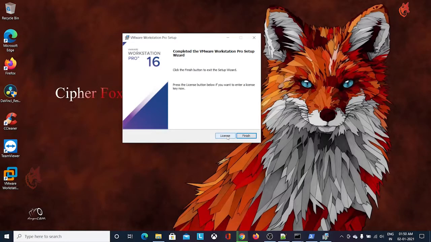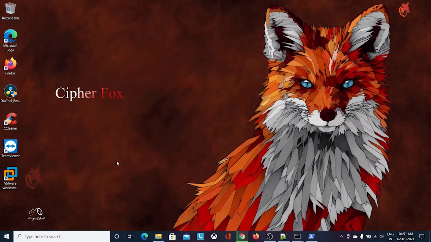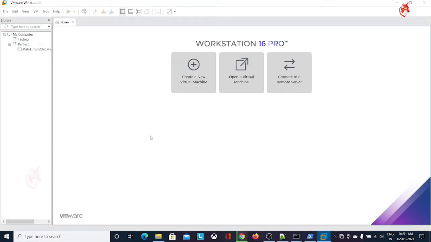Finish license. Okay. Now I'm not giving the license. If you have a license key, you can click it and give the license key directly. But now I'm not doing that. Okay, just give a finish. And I will start the workstation now. Okay, it detects all my pre-data.